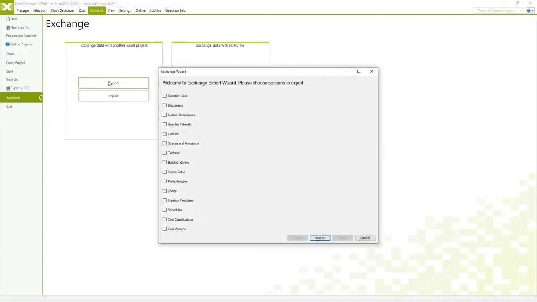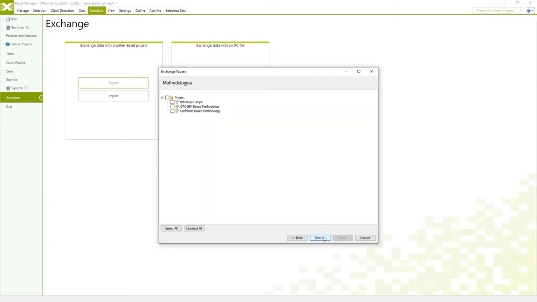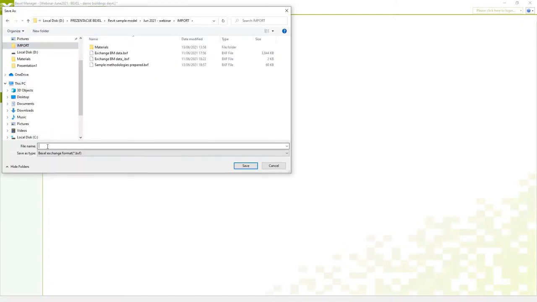I will go to Exchange, Export, and select Methodologies, Zones, and Creation Templates. And I will select all methodologies, zones, and creation templates. And we will save this as Exchange Methodologies and Zones.